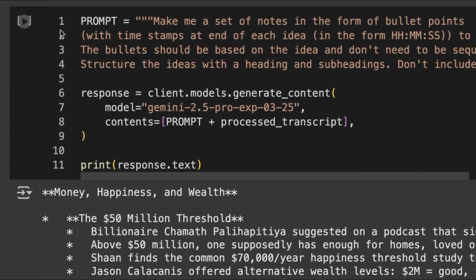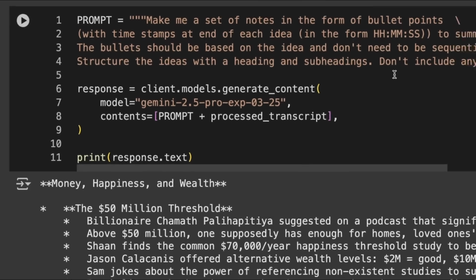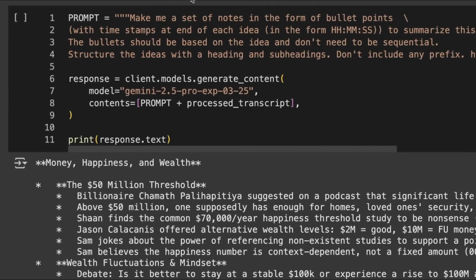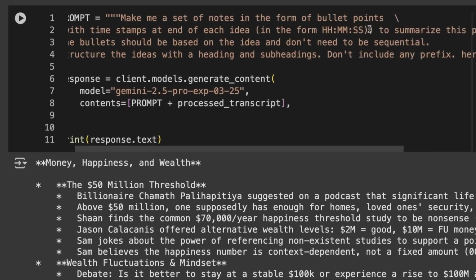What I tend to do is take that transcript and now I prompt that. And this is a simple prompt that I've come up with. Most welcome to change it. I've got different variations, etc. Here, basically it's saying, make a set of notes in the form of bullet points with the timestamp at the end of each idea in the form of hours, minutes, seconds to summarize this podcast.